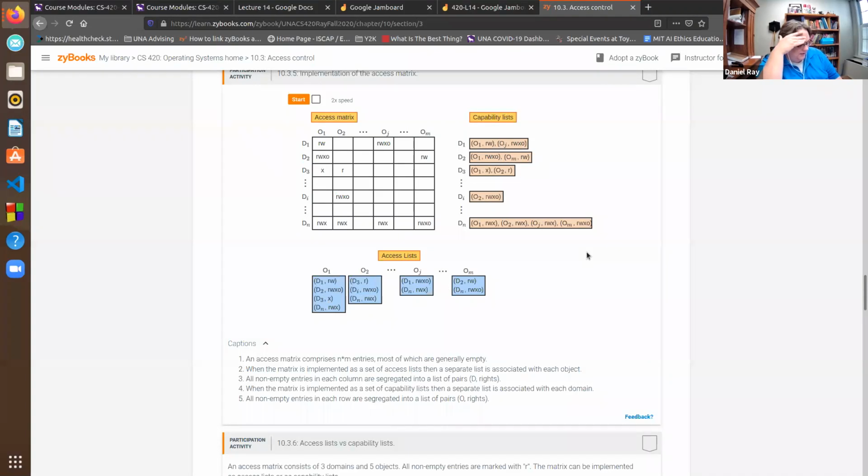So it just boils down to what do you think is going to be more effective for your system? Is it going to be more effective to concern yourself with looking up columns first, that is to say objects first? Do you have a lot of objects and fewer domains? If so, then you probably want to use capability lists. If you have a lot of domains and a few objects, then use access lists. Again, it's an engineering decision as to which one of those you use.